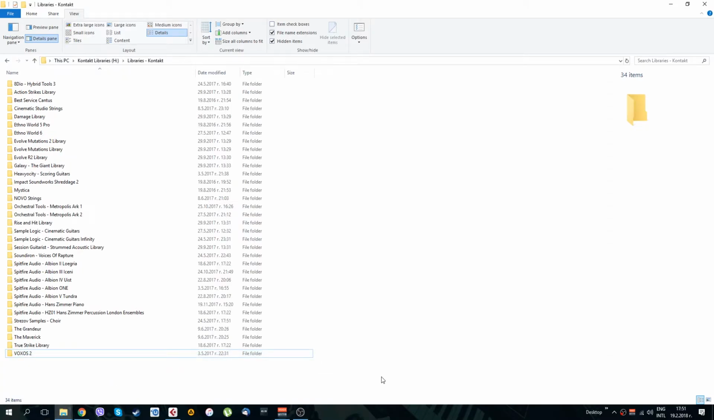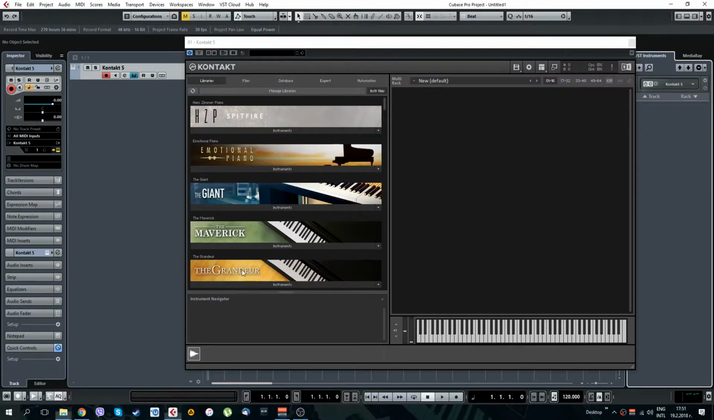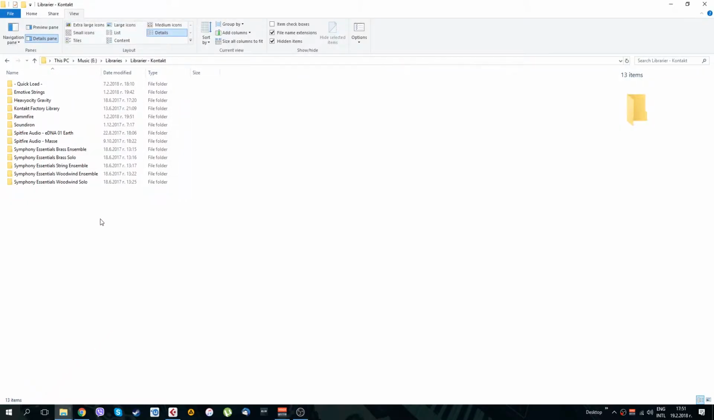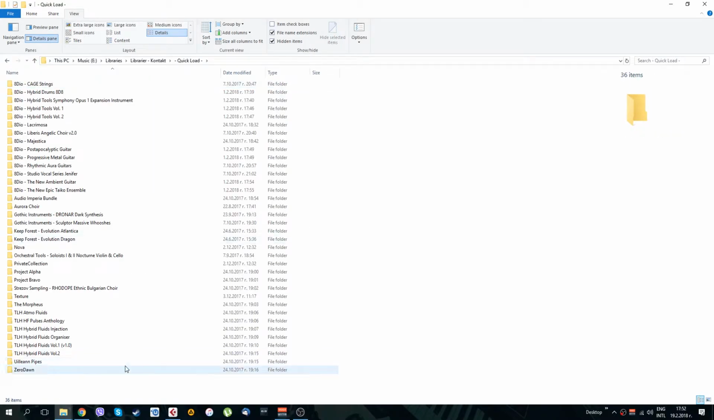As you can see, I have put my license libraries on one drive and Quick Loads on another. If you cannot use two separate drives, I suggest to at least use two different folders for organization purposes. Here are my licensed libraries, which are added to Kontakt by using the Manage Libraries or Add Libraries button. And here I have a couple more licensed libraries along with all of my Quick Load libraries. Again, in order to use the Quick Load libraries, you need to add them through the Quick Load menu.